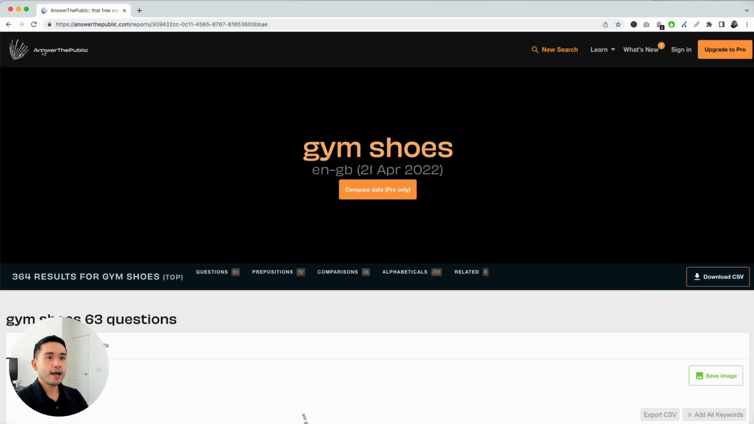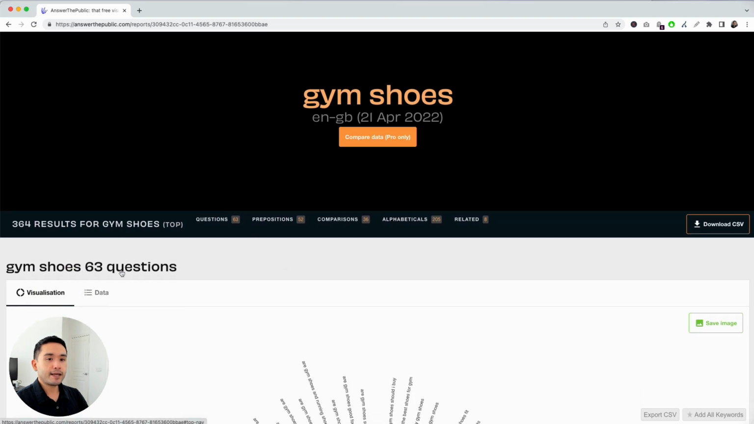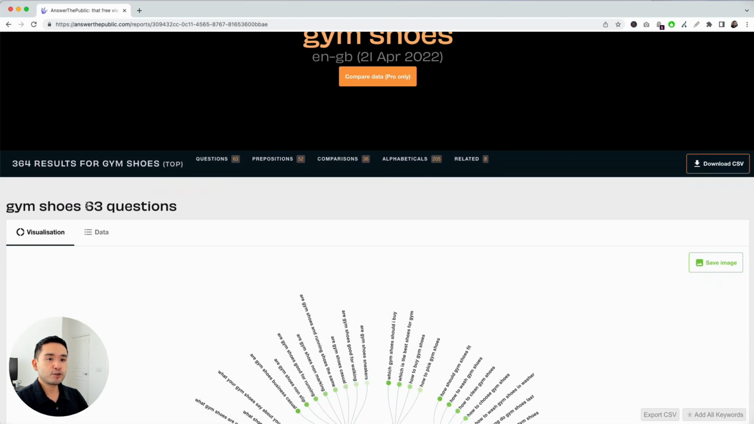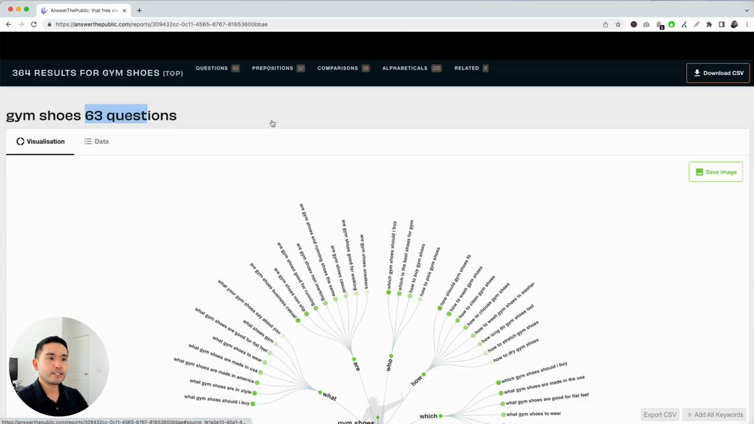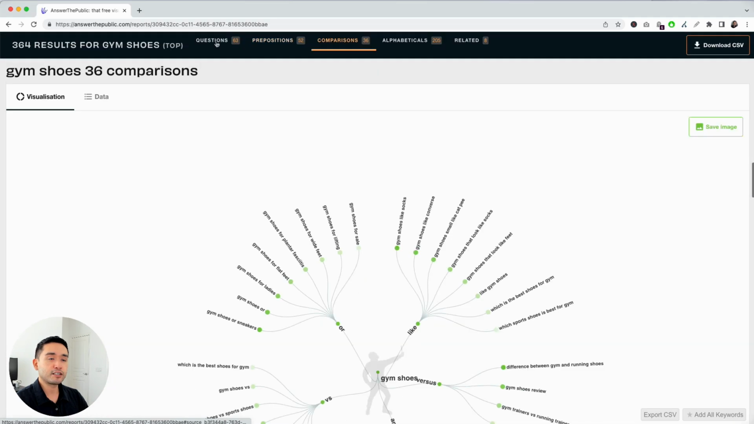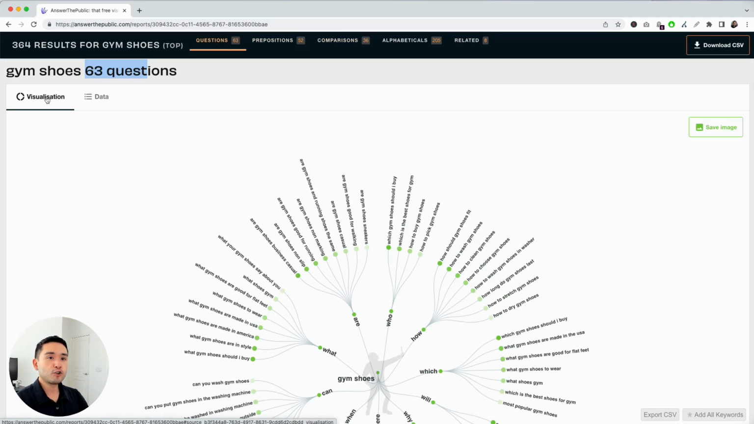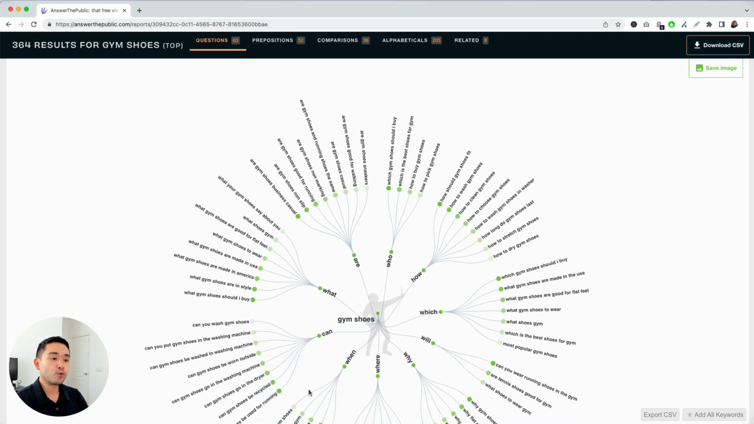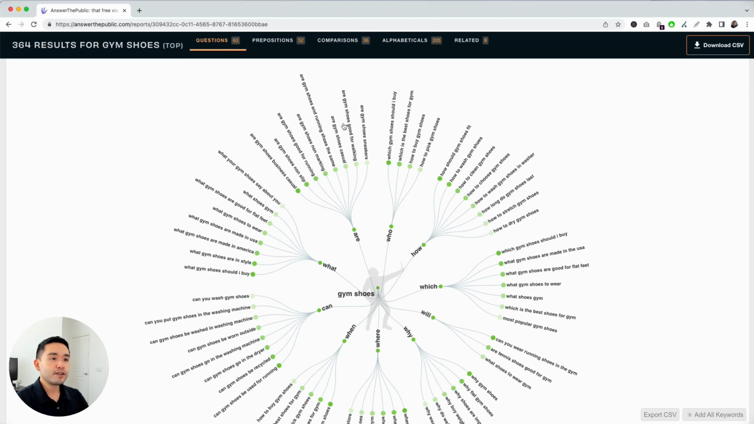When you search, AnswerThePublic will do their research, and they found 62 questions. You can see the prepositions, comparisons, and so on and so forth. There are two parts to each section. There's the visualization, so you can see this wheel. With this wheel, you can see what questions people are asking within the phrase gym shoes.